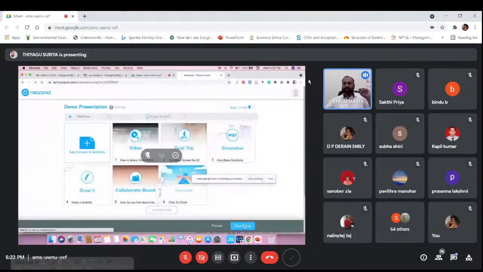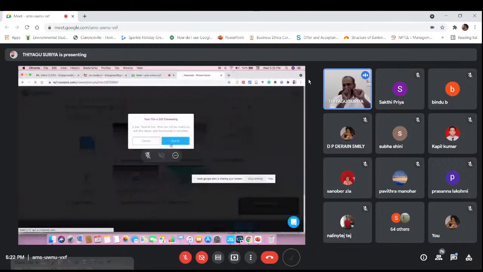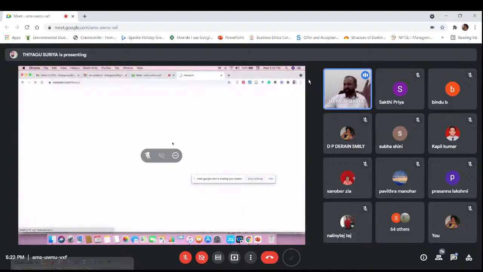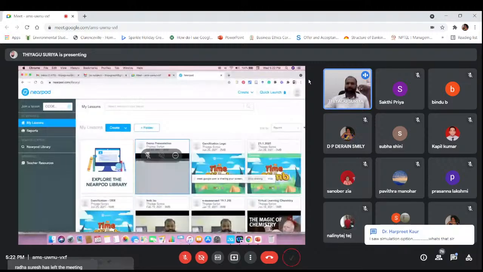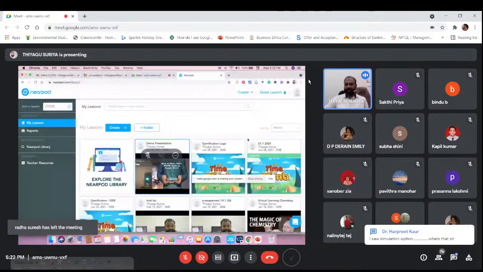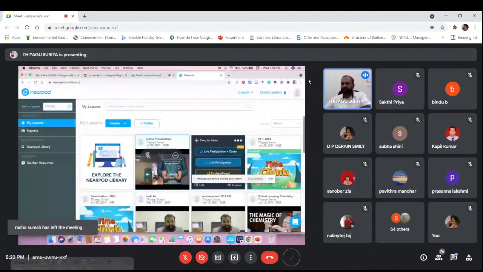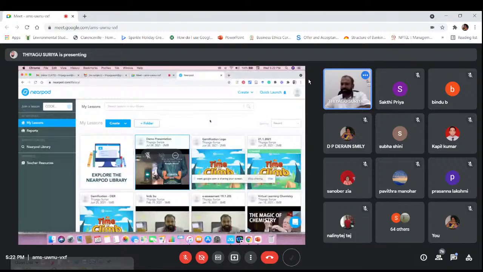These are things you have to do well in advance. It takes time to be saved, right? So now the file is saved, so that tomorrow, when you're going to organize this event, you can come to the Nearpod homepage. You can find the file name. This is called demo presentation, the file which I created now.